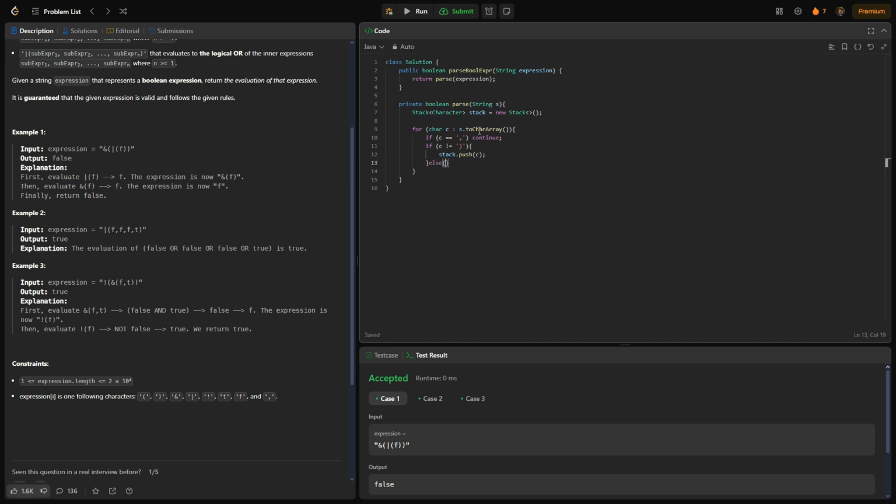Otherwise, if it is a closing parenthesis, this is where we're going to pop everything up until the last parenthesis so we can complete an operation. So we're going to have another stack of characters, and this is going to be our sub expression. And this sub expression is how we're going to evaluate all the characters or whatever else is currently inside our closing parenthesis.